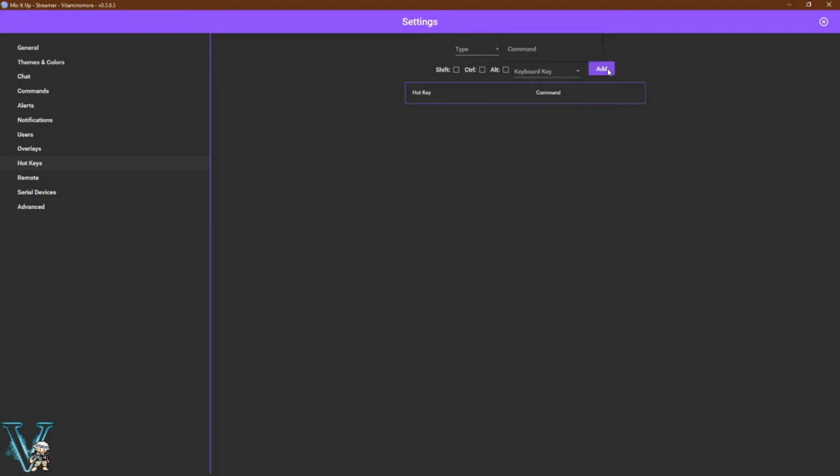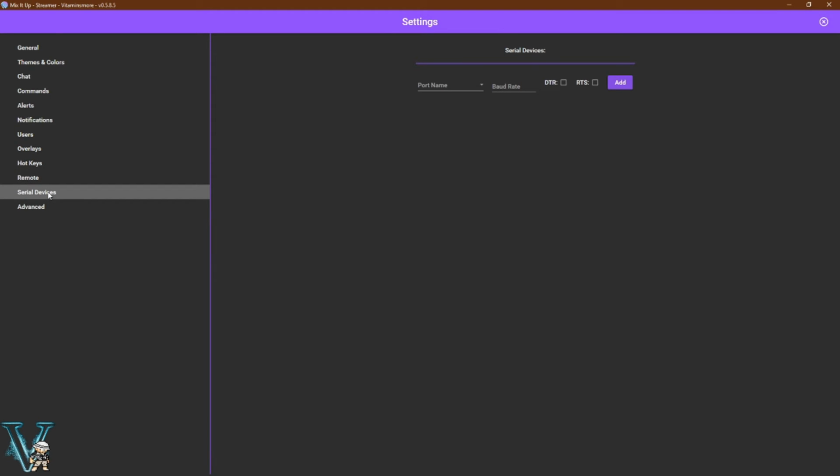Also note, you'll have to have commands set up already to use this feature. As for the Remote tab and the Serial Devices tab, I personally am not familiar with these. You may have to explore the web page to find more details on this.